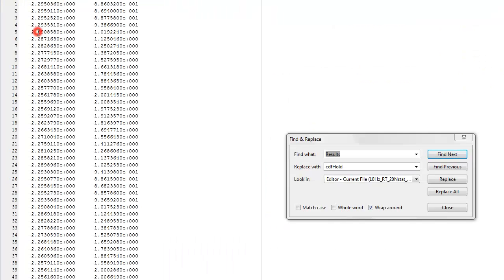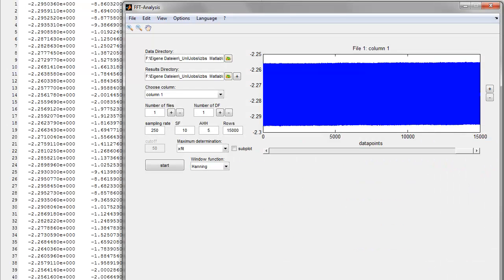The data can look like this. So I have two columns with ASCII formatted data in 15,000 rows. This is good data for our analysis.